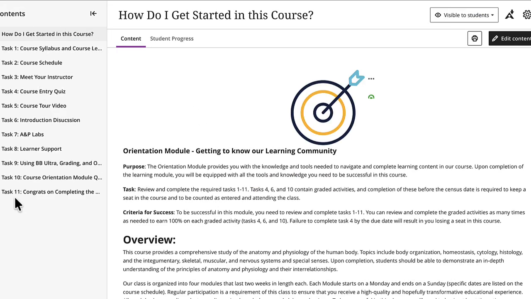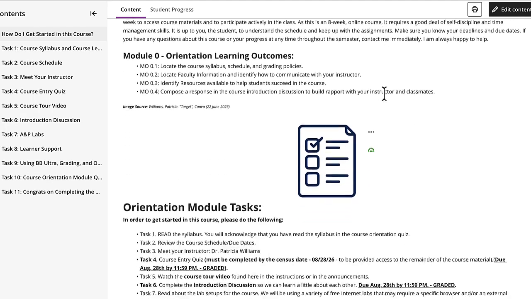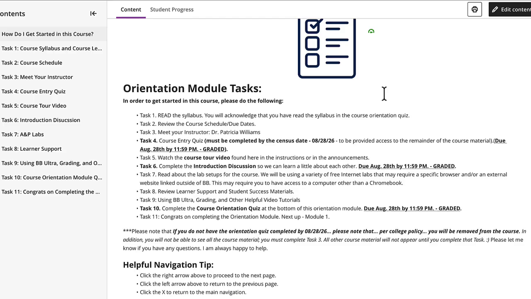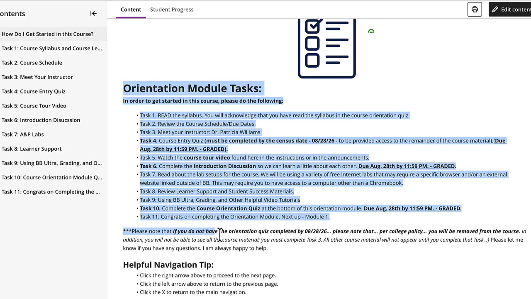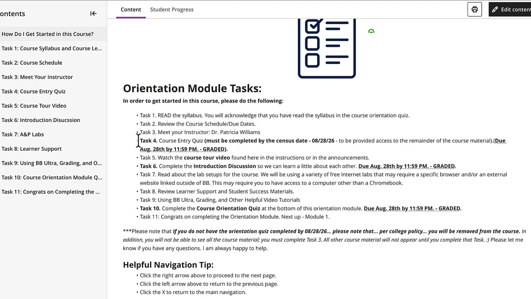There are basically 11 tasks. 3 of them are graded. So just coming through and learning a little bit about the learning community we have, what's due. I do want to share with you this due date that's super important. So these orientation tasks, especially task 4, absolutely must be completed by the 28th. And I understand that is a fast turnaround, but it is just 4 questions and really quickly get it done.